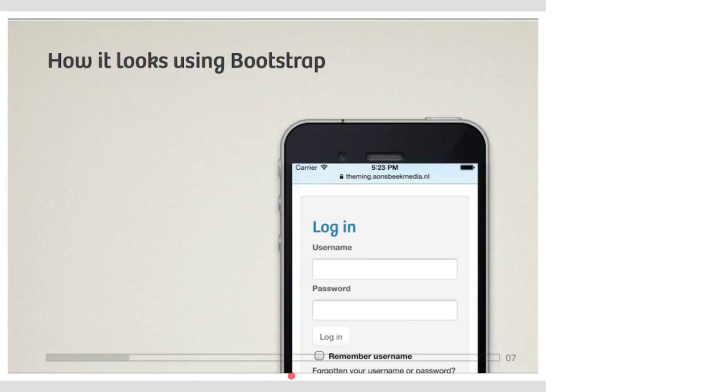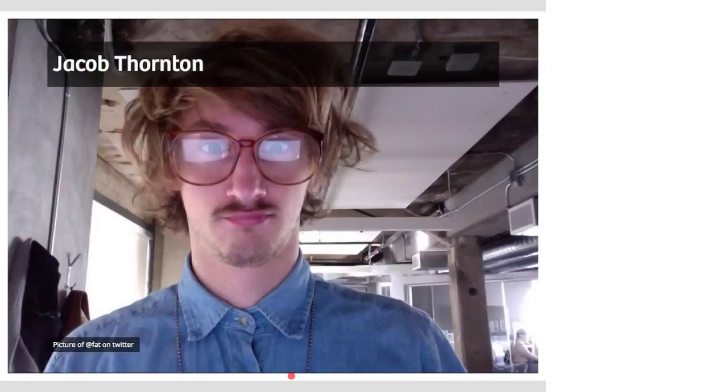And with Bootstrap, you can make it look like this. And that's very simple. It focuses on what you need to do here. And this is a login page. So all you need to do here is log in and maybe go to the forget password page or log in as a guest. But that's the most important bit. And the rest can be moved underneath this bit of content.